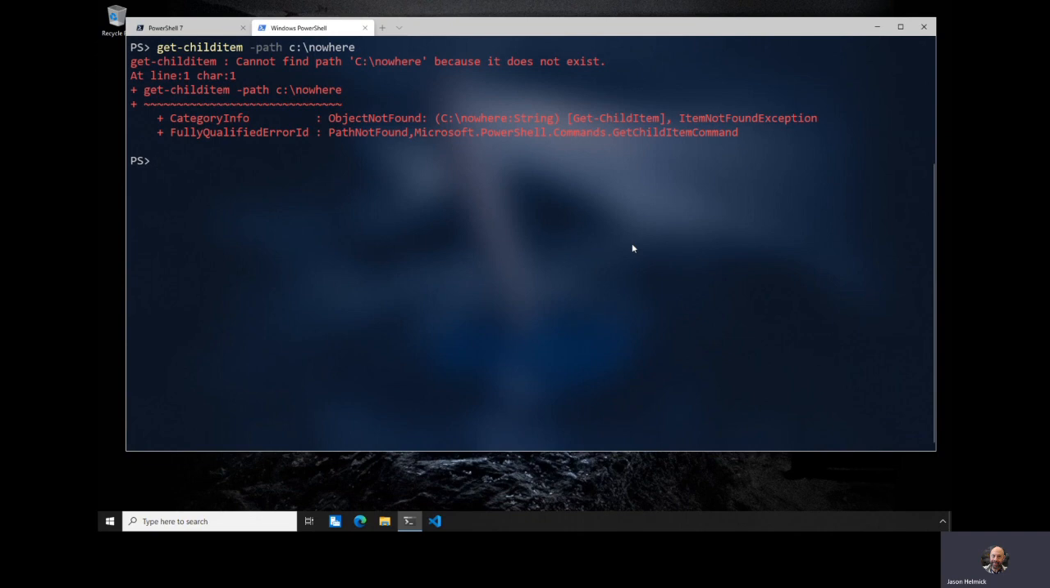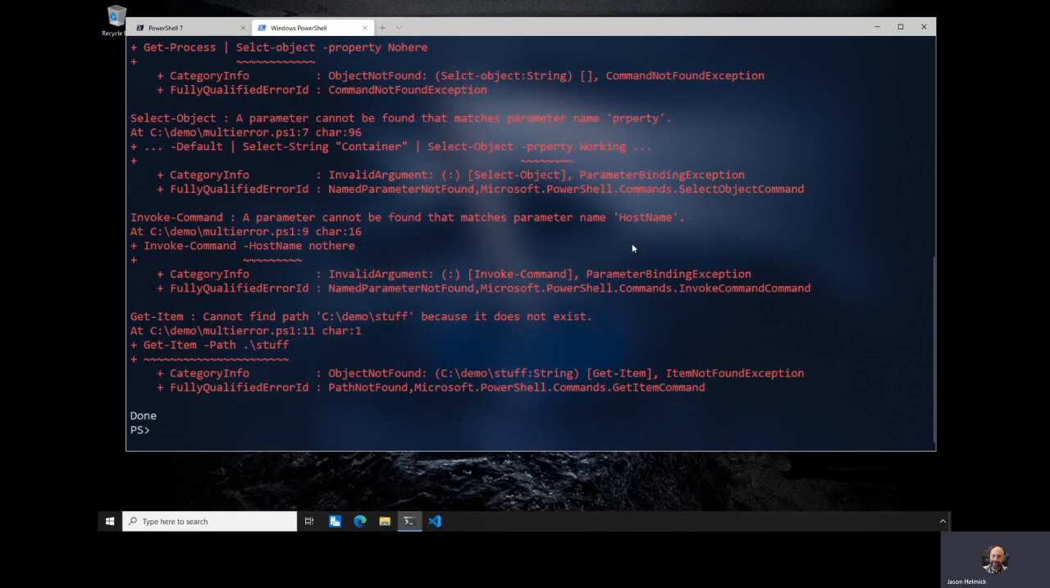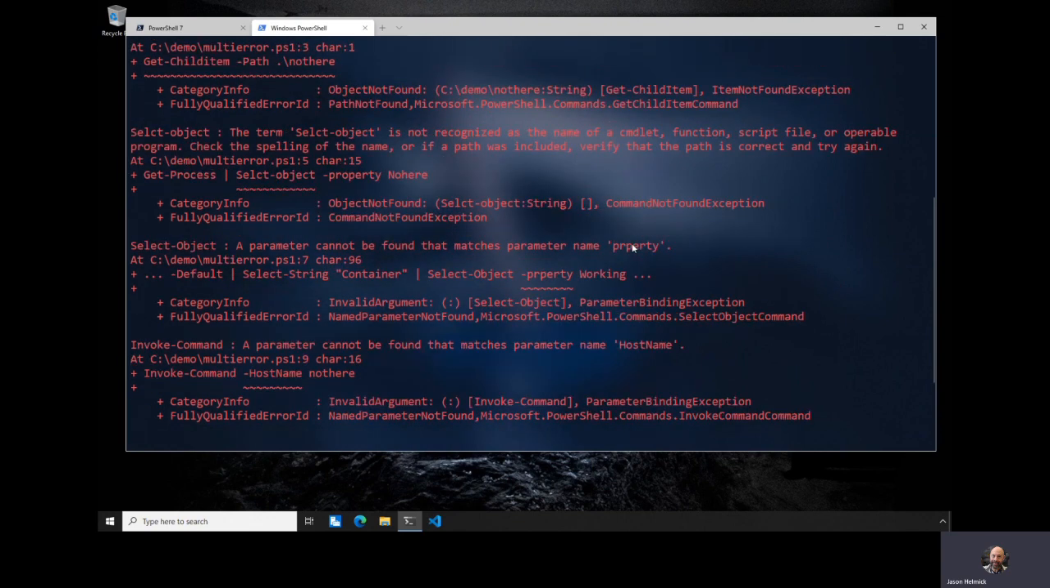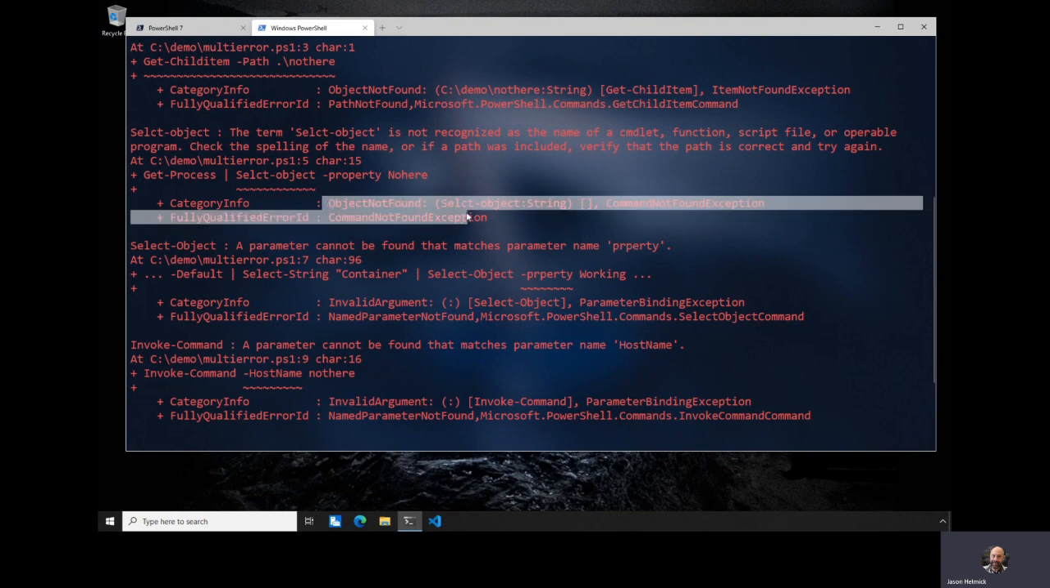Another challenge is, well, I'll just run a script. I've got a script with some errors, and when I run a script and it has multiple errors, it fills my screen with this. The challenge is to work through this. It's very difficult to read, and to find the information I'm looking for. So what we decided to do was to improve these views so that it was easier for you to see what was going on.